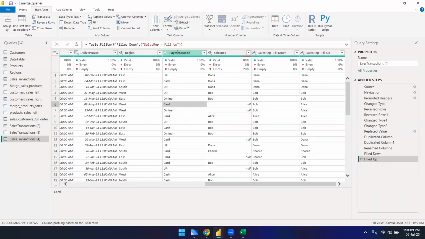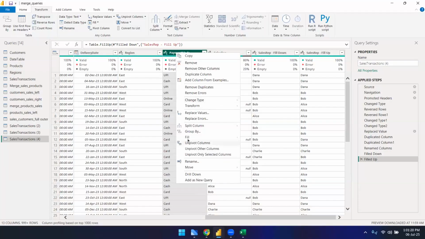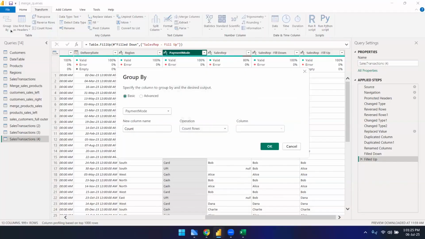I will select payment mode. I hope I have your attention here, Omkar and Pravalika. Click on payment mode. You can just do group by from here only. Right click and group by, or else you have group by option here as well. So click on group by.